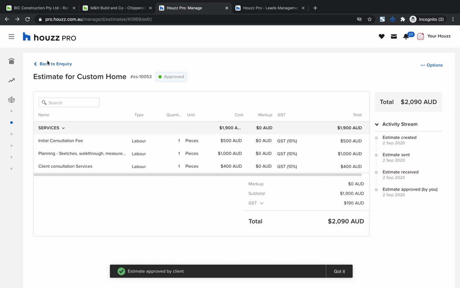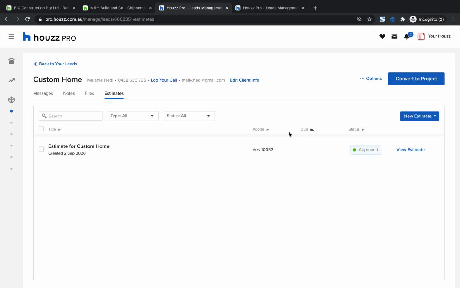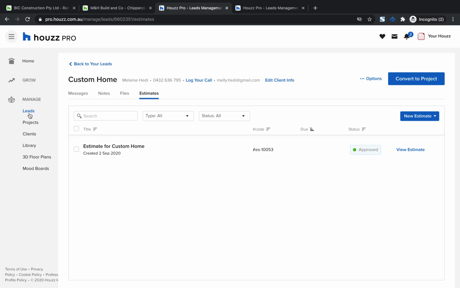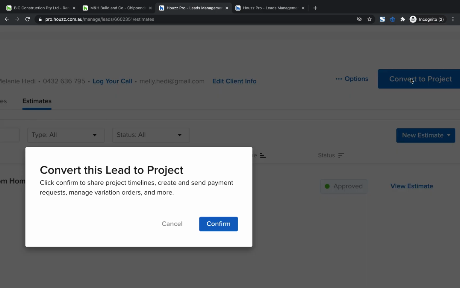So let's go back to our inquiry. So let's say for this client, we've gone through all the motions now. We've taken you through. They're no longer a potential client. They are an actual client. They have agreed to the initial consult that you've sent through to them. They've approved it. So we want to move this lead out of our leads section. So you'll see here leads. We want to move it into our project folder because it's now an actual project that we are currently working on. So all I need to do now is click the blue convert to project button.